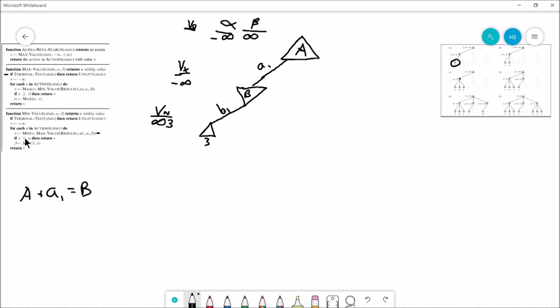Now, is V less than or equal to alpha? No, 3 is not less than negative infinity, so you're not returning V. So now you're going to replace beta with the smaller of what's in beta, infinity, or what's in V, 3. So what's smaller? 3. Now you go back up to the top of the loop, and you look at the second possible action.